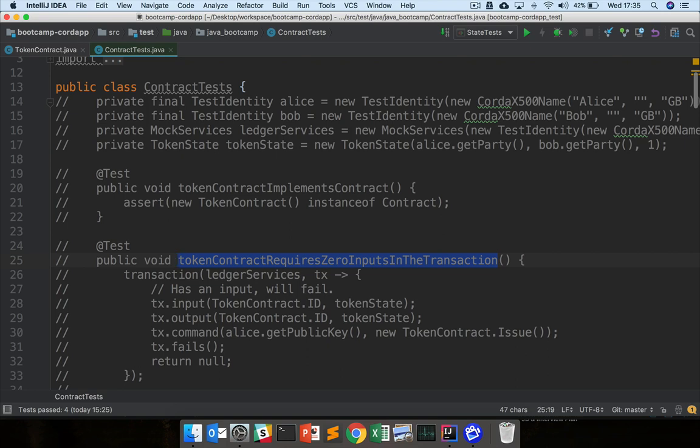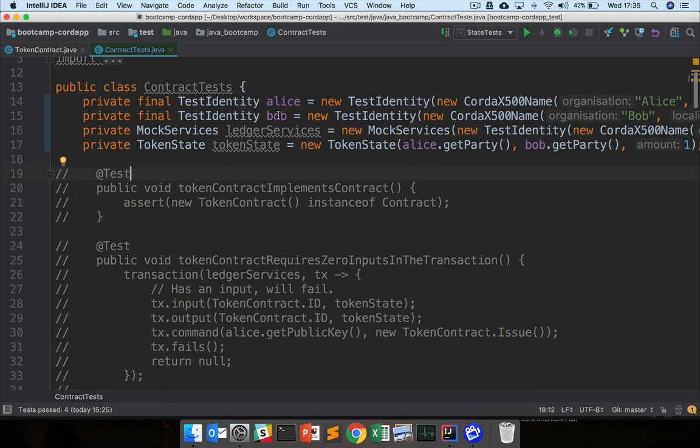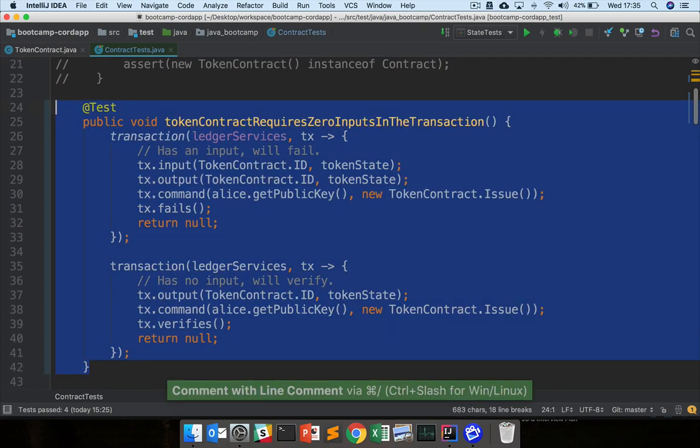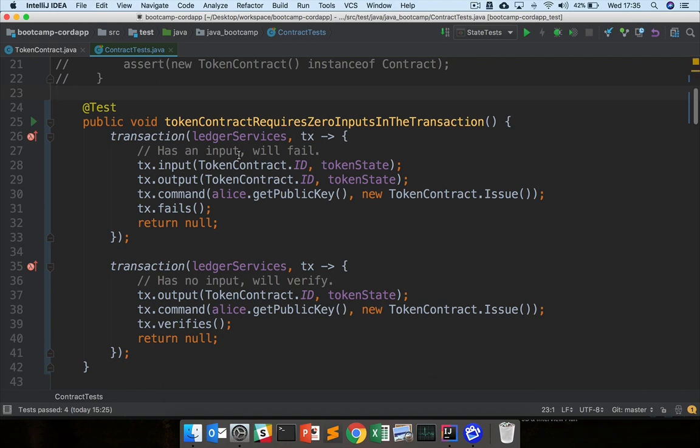And we can see these tests are using a slightly different syntax. So they're using this ledger contract DSL syntax. So you can see here at the top, we're creating some fake identities, Alice and Bob, and we're creating a token state. And then here in each test, we're using what's called the contract DSL to create transactions and assert that they either fail or verify. So in this case here, token contract requires zero inputs in the transaction. Remember that one of our requirements was that the transaction had zero inputs because it's an issuance. It has outputs, but it doesn't have an input.